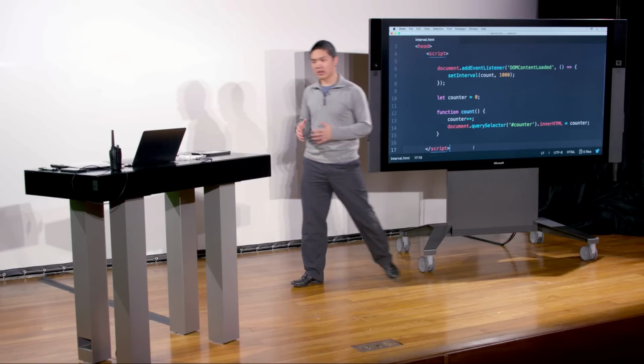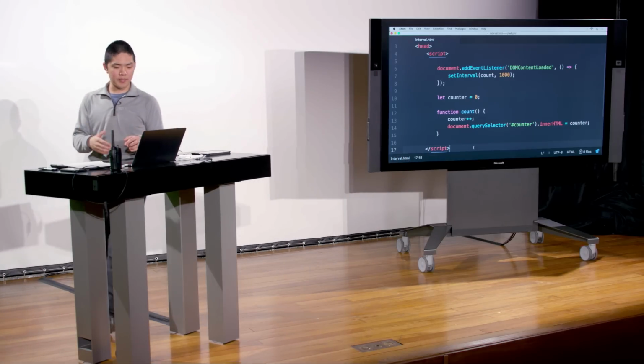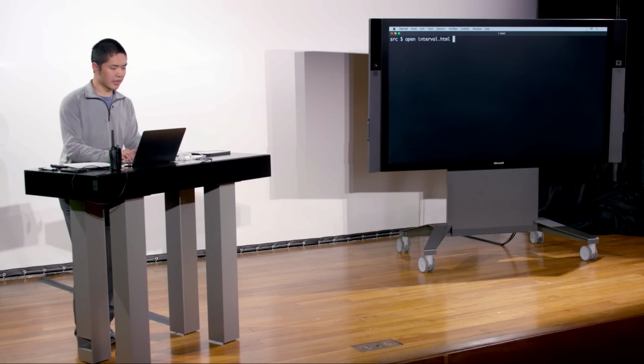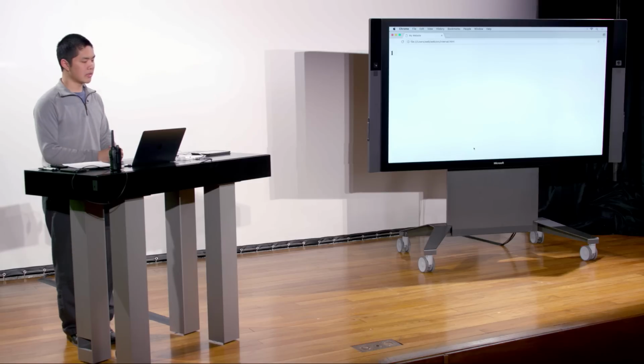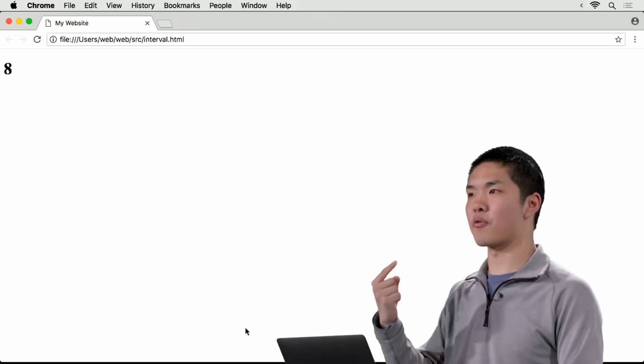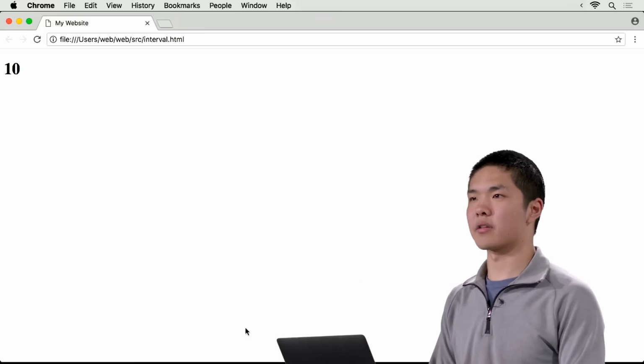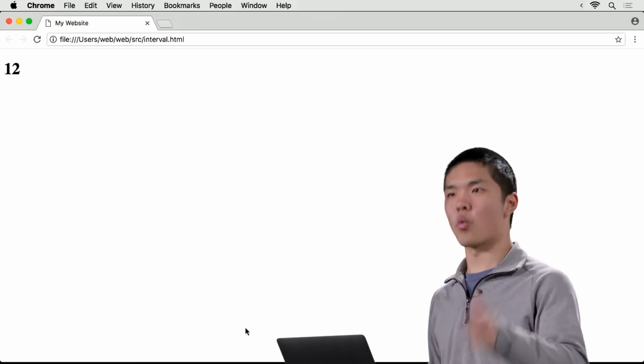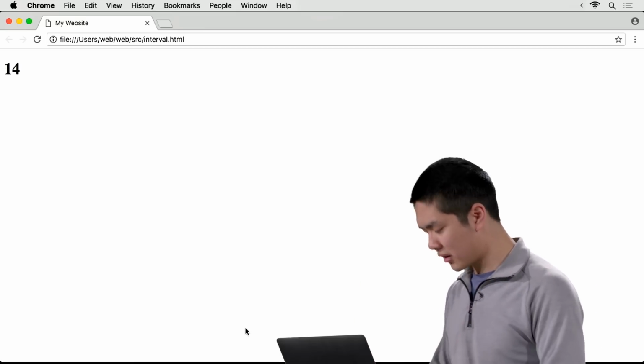And so the result of this is that without needing to click on any buttons, if I open up interval.html, it'll start at 0, and it will count 1, 2, 3, 4, counting 1 number per second without my needing to click on any buttons. JavaScript is just running my count function 1 time every 1000 milliseconds. And so that can be useful if you want something happening on a recurring basis.